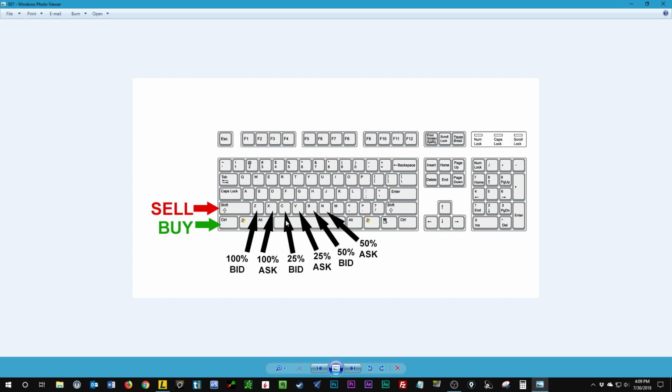So this is just a personal preference, but this is what I like because I can do it one-handed. I can use my pinky to either press down on the shift or control key and reach all the way over to the N key if I need to. So I can just one-handed close my entire position or partial position.